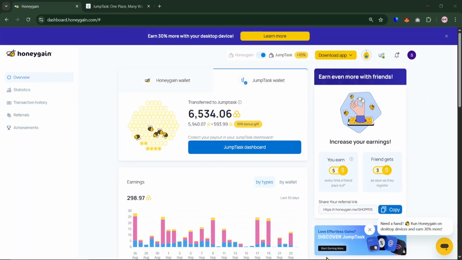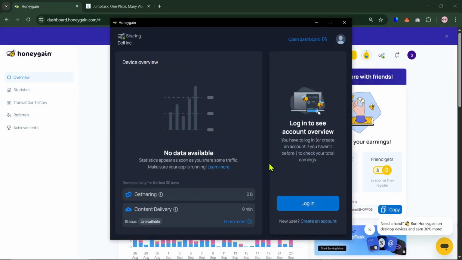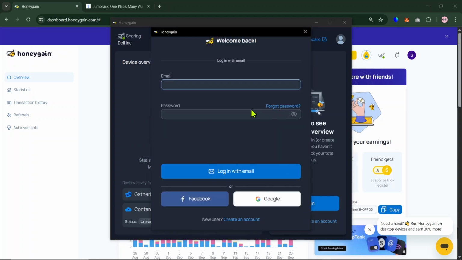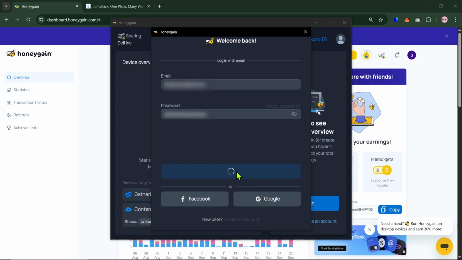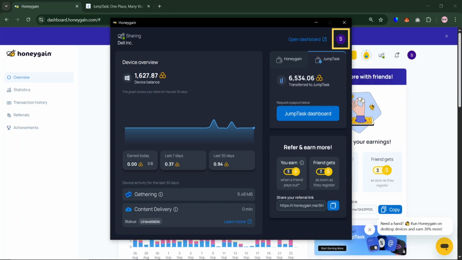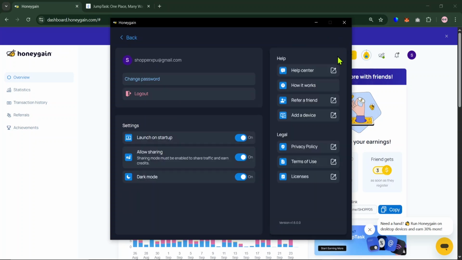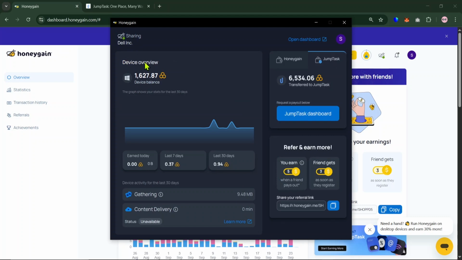So let's see it. Here is the Honeygain desktop app. Log into it, and click on the profile icon. And here in Settings, enable sharing. Okay, then let's see the mobile app.